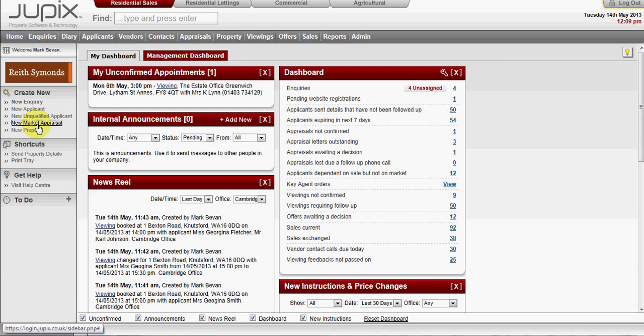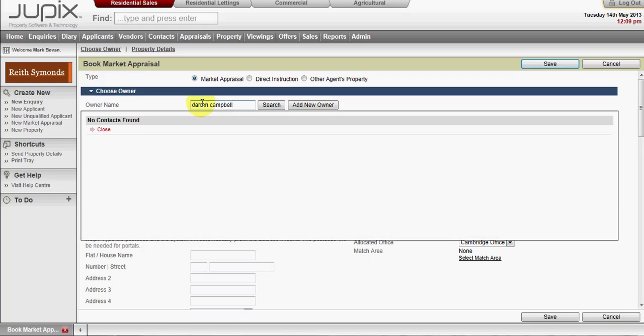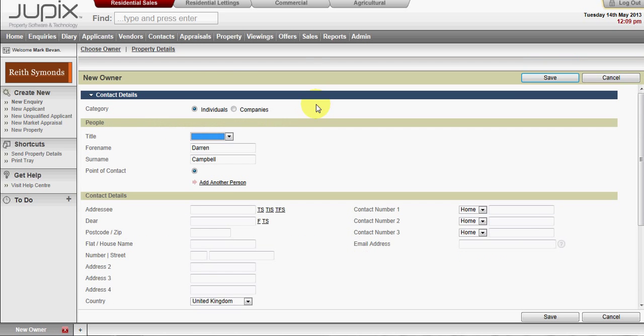So if we click new market appraisal, it then asks us the following. What's the owner's name? Okay. It searches the system to see if they're already in it. So if you're an agency of, say, 6 offices, it will search to see if that person is already registered in the database before. If they haven't, it appears like this, no contacts found, and we can simply go add new owner and enter Darren's information.